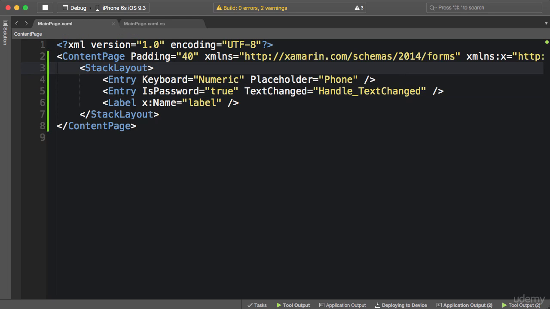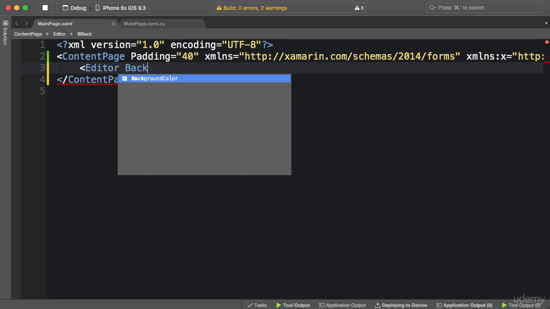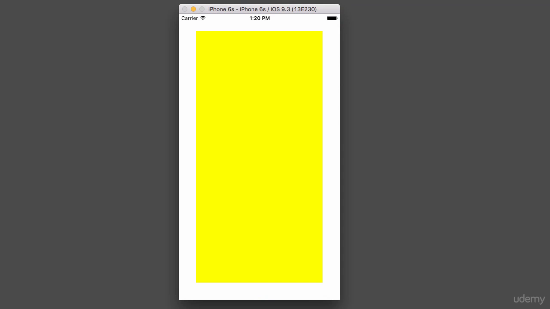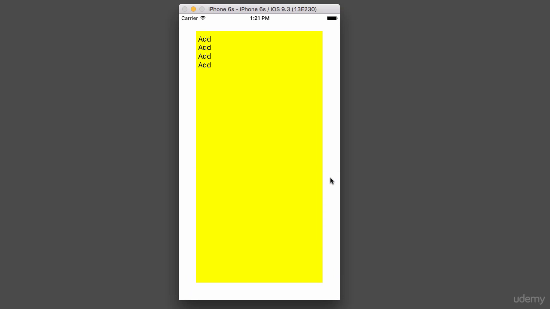So back here, I'm going to remove this stack layout and just add an editor on the page. And for this demo, I'm going to set its background color to yellow so you can see its bounds. Let's look at the result. You can see that by default, it stretches to fill its container. Now, in this case, the white space we have around the editor is because of 40 units padding that I applied to the page earlier. But that aside, editor stretches to fill its container. And look, here we can add multiple lines of text. When we finish, we tap done and the keyboard disappears.